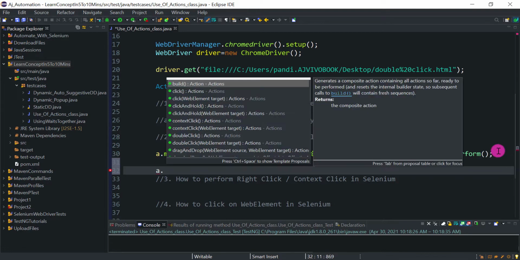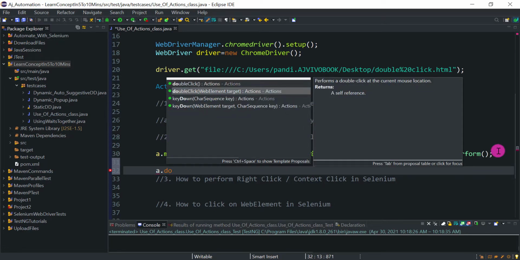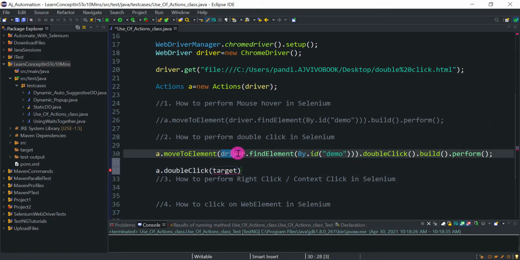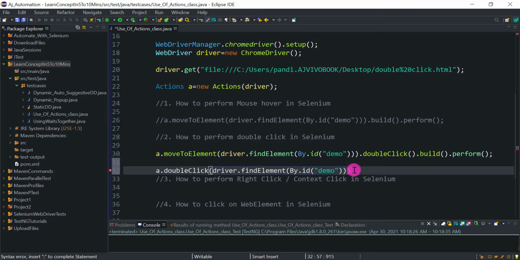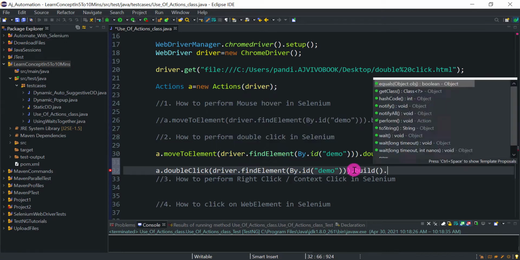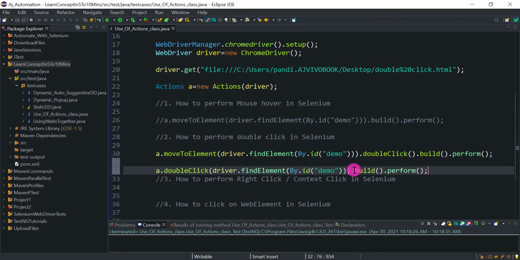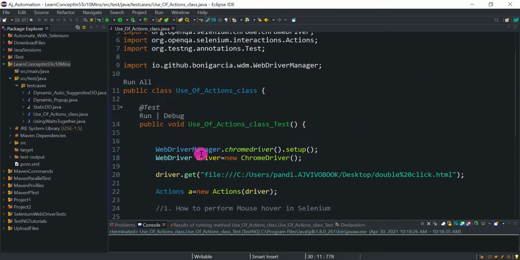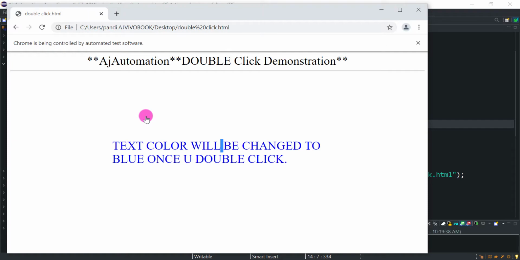So a dot, you can directly use the doubleClick and just pass the web element on which you want to double click. Okay, so you don't require to move to that web element. You can directly pass the locator. Okay, you can directly pass the web element. So this is the web element on which we need to double click. Okay, and after that dot build dot perform, okay, and save it. So let us see this way also. Let me comment this. So let's see if it is working or not. Okay, so this is also working fine.